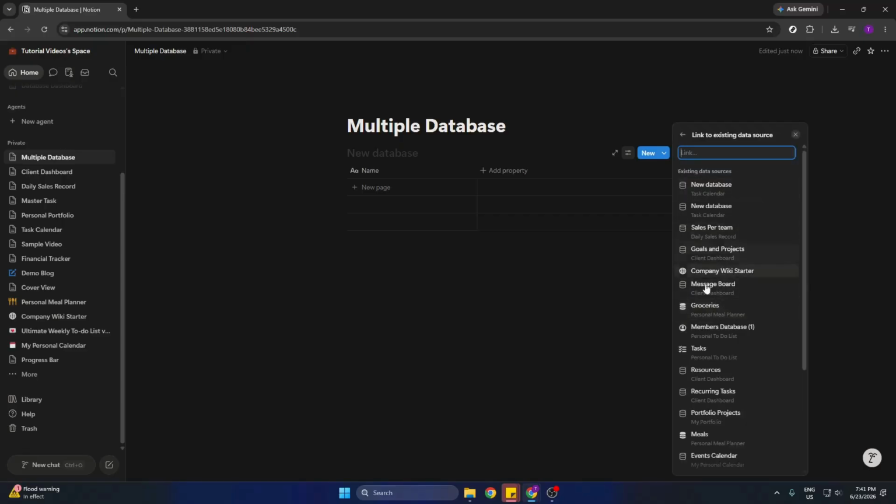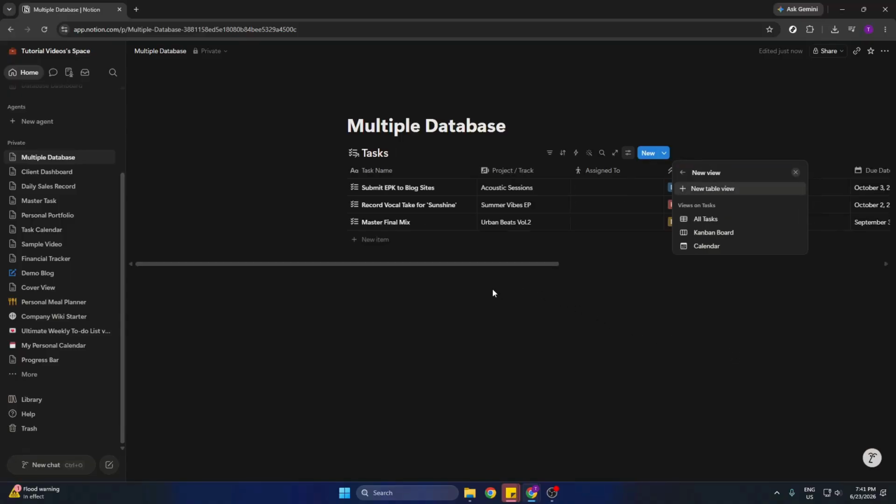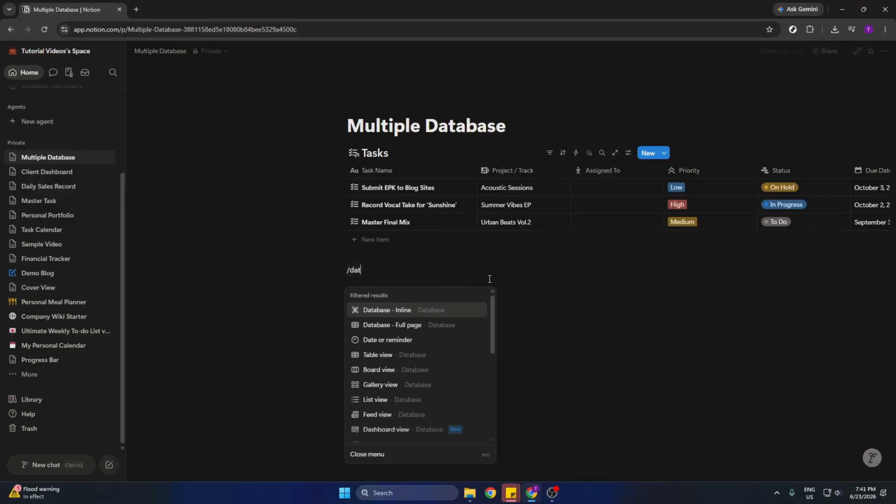Finally, choose the source that you want to include on the multiple view page. This could be any database you've previously set up. Selecting the right source will help you consolidate your information in one place, making it easier to access and manage.